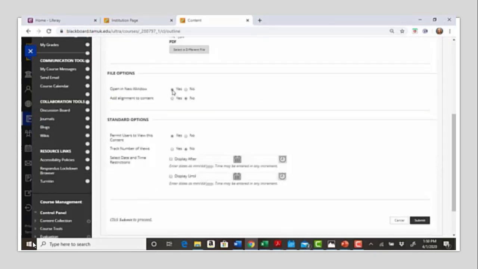here. I have it open in a new window for students, which I will whenever they click on it. It'll open up in a new window so they can download it. I'm already going to let them view it. I can track the number of views on here, so if I was like, man, how many of my students are actually viewing this? I can do that.